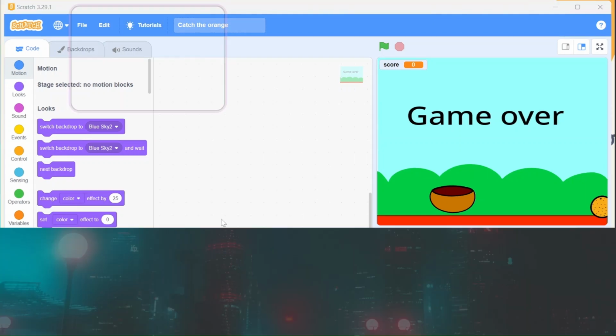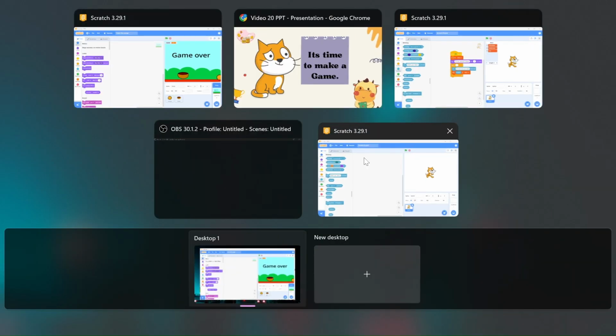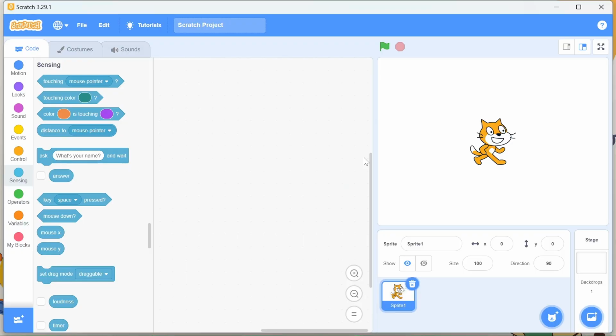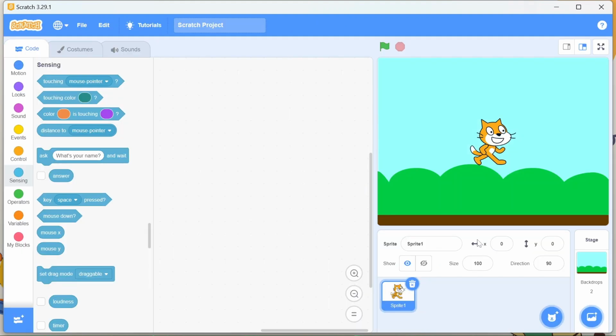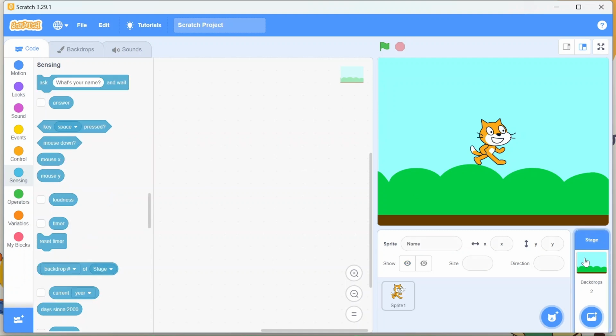Let's jump onto a blank screen. Yes, here. And here we will start making this game. So the very first thing we need is a backdrop. So let's select this backdrop. Then we'll just go here on this backdrop, click on this backdrop.